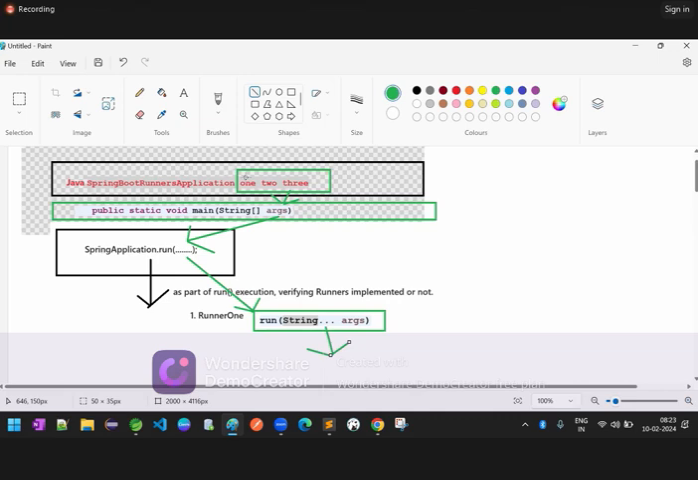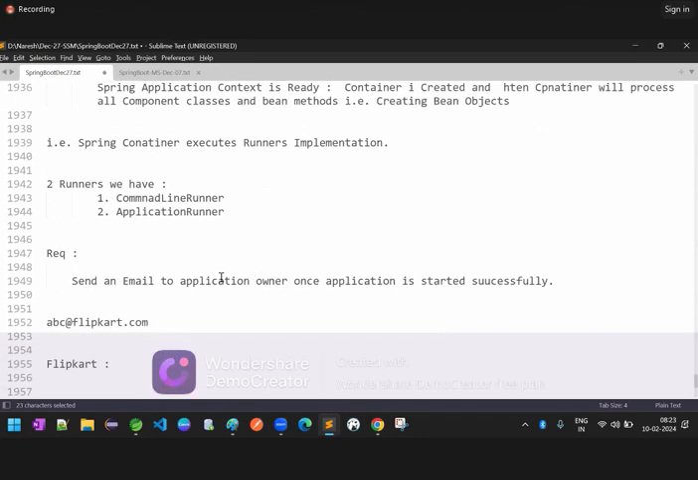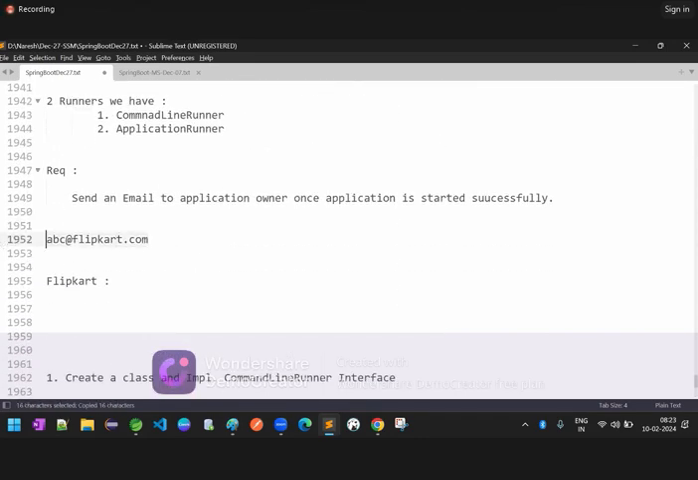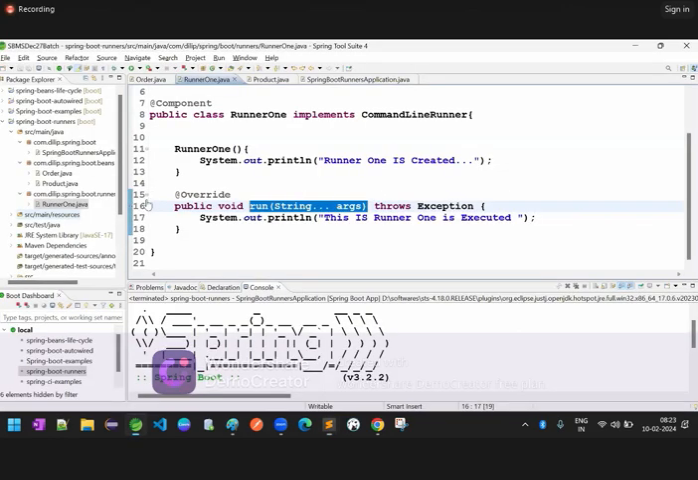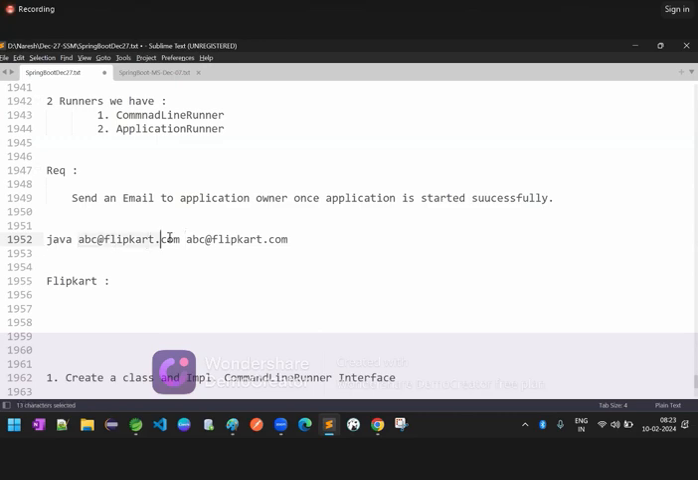So for example, assume there is a requirement. As part of this requirement, this email ID you are going to pass dynamically always from the command line arguments. Then what will you do? Java, then the application name, whatever you write. You executed your application like this. Now this email ID is going to come to your runner method or not? Yes, obviously.